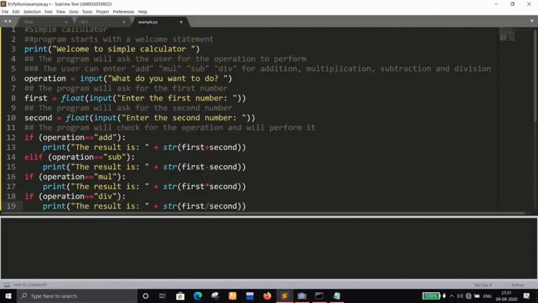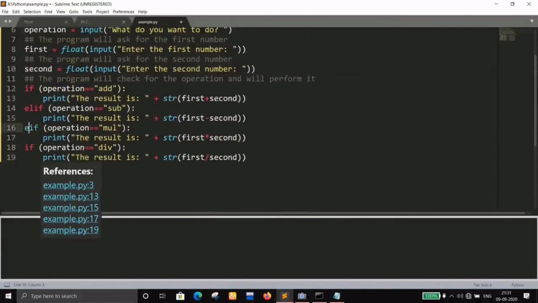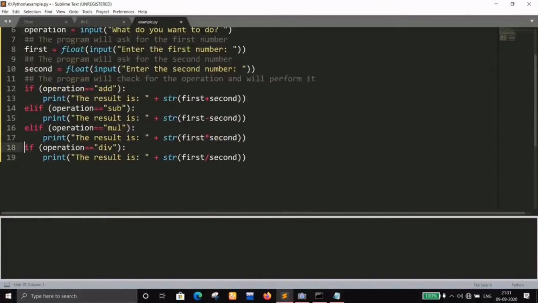Okay, so what this means is, is everything done? Oh no, change these. Okay, done. So this is the first condition, this is the second, this is the third, fourth, and if none of them matches, then this one.